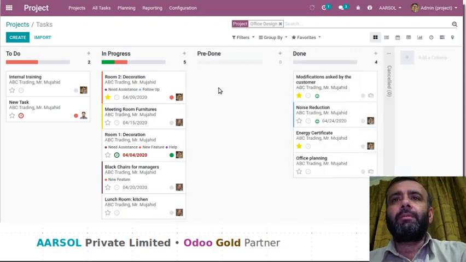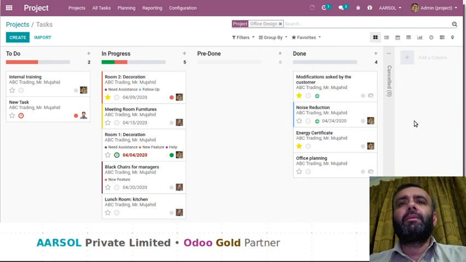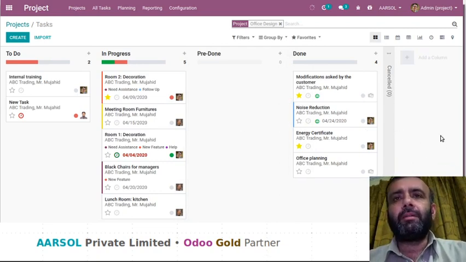So now my sequence will be to do, in progress, pre-done, done, and if I want to shift some task to cancel, I can switch to that cancel stage. So in this way we can create as many stages as we require.